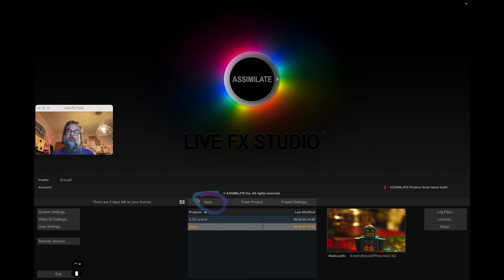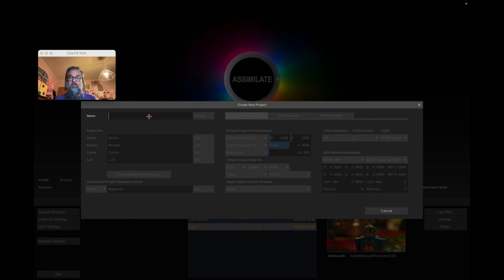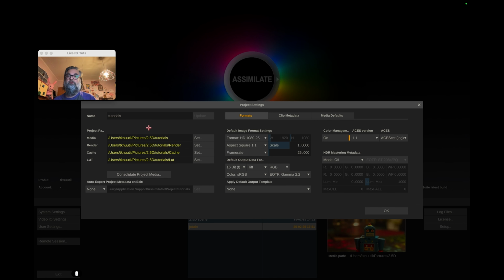Okay, to start a new project, let's click on the new button here. So you just give it a name, and after you create, you can select where your media goes. It's important to know where your media files are, in the same folder or a certain folder on your computer. You can change it later on, but it's good to set it in advance.